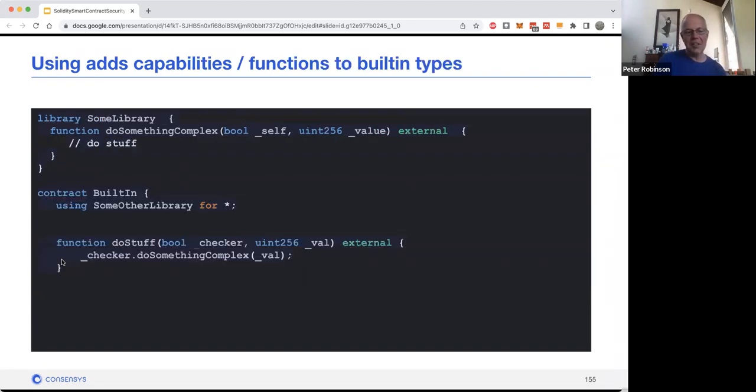Unfortunately, it is. There's this using keyword where you can say, I'm using some other library for, say, uint256 or bool or whatever, or star meaning everything. And then you can just say, all right, bool, and then there's some function, and then you have some logic. And I find that super confusing.